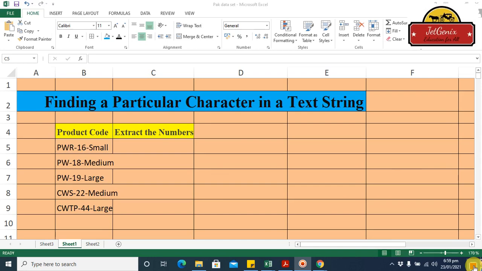Guys, welcome to JetJanix. Today we will learn how we can find a particular character in a text string. In our previous videos, we have learned how we can find the right three or four characters, the left three or four characters, and right three or four or any other character, and the mid. But today we are going to learn something special.